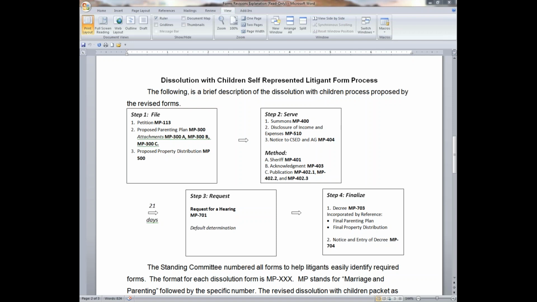What I wanted to do today was to really do a quick run through on the dissolution with children packet, which is the only packet that is complete and ready to use. And when I say packet, that's sort of a figure of speech because it isn't set up anywhere as a complete packet. Before we get into the actual forms themselves, I wanted to make a couple of comments on how they're set up.